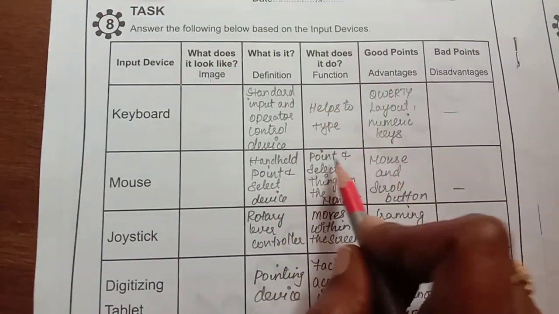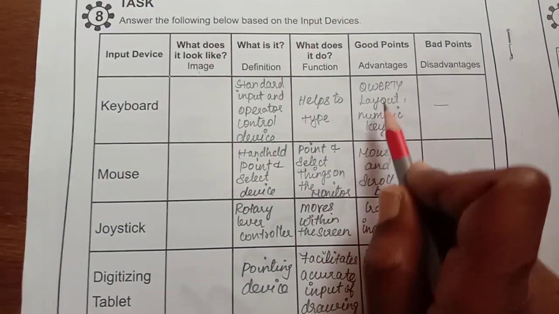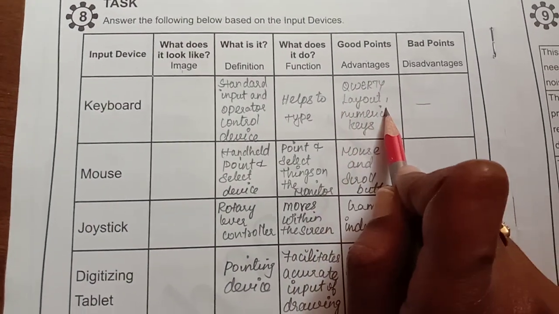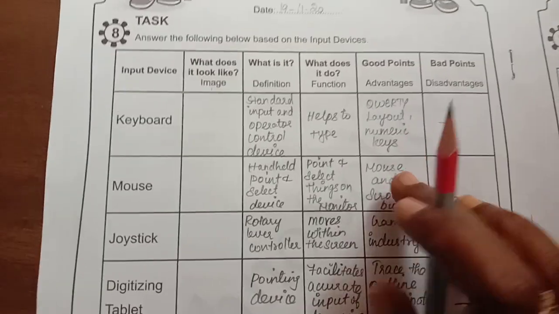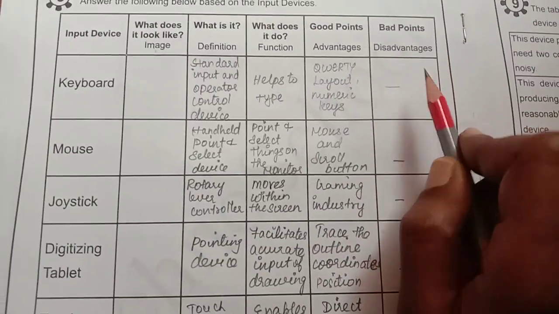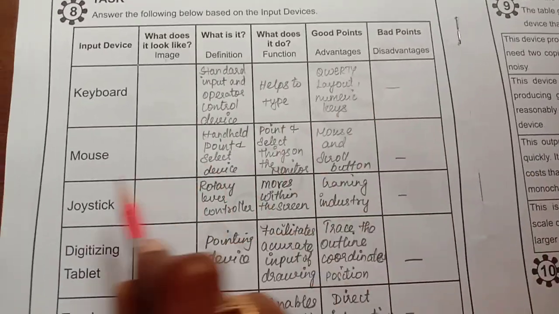Next, the function. It helps to type. Next, advantages. One is the QWERTY layout and numeric keys. We have numeric keys, right? So that's why. We don't have any disadvantages with the keyboard, so just put a hyphen.